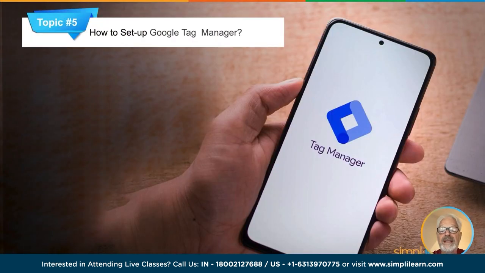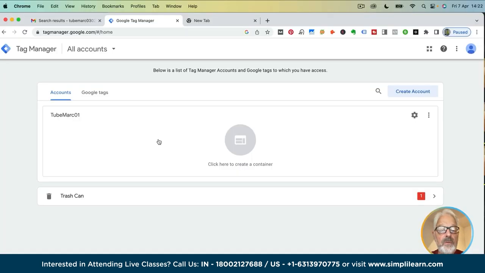Right, so let's have a look at how you set up Google Tag Manager. Let's dig in and let me give you a demo of how to use Google Tag Manager. Right, so here we are on Google Tag Manager. And this is the screen where you will have a list of your accounts. Now, here is an empty account. I've only created TubeMark 01 and there are no tags on this. There is nothing on this.